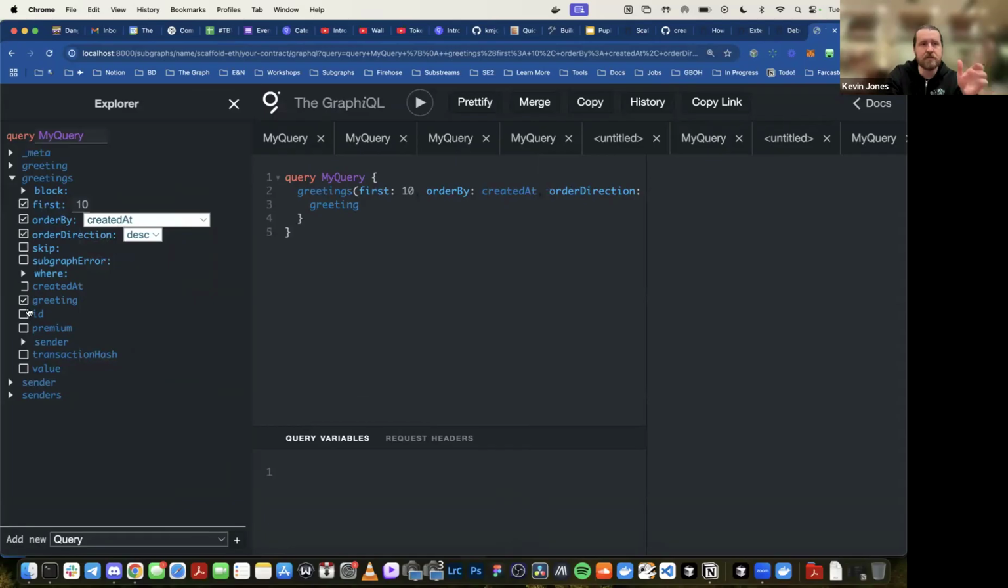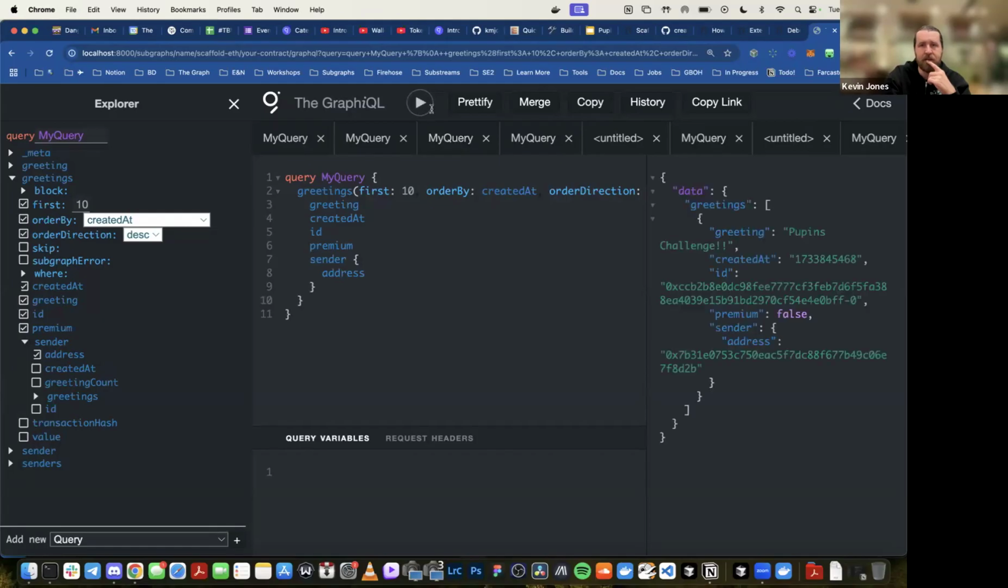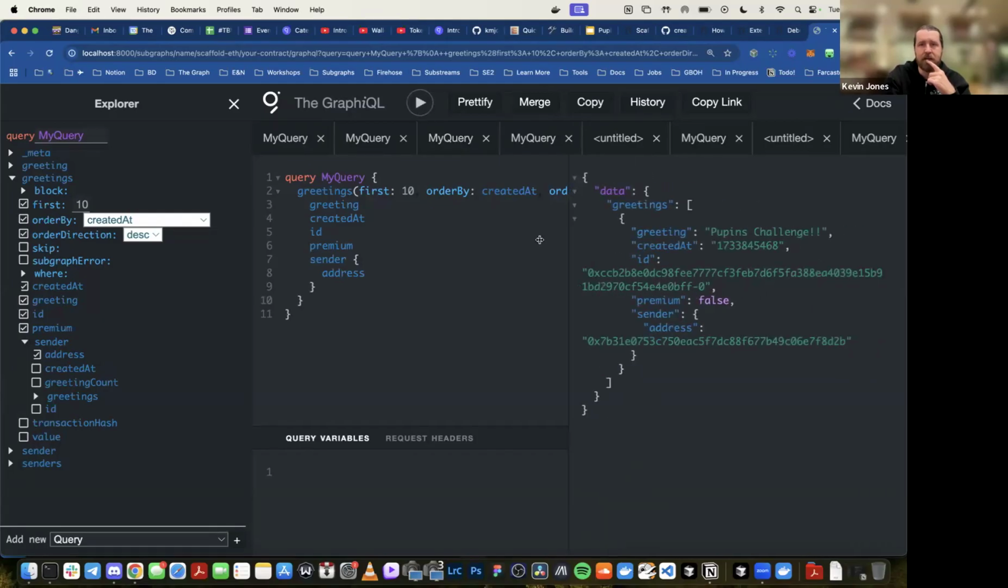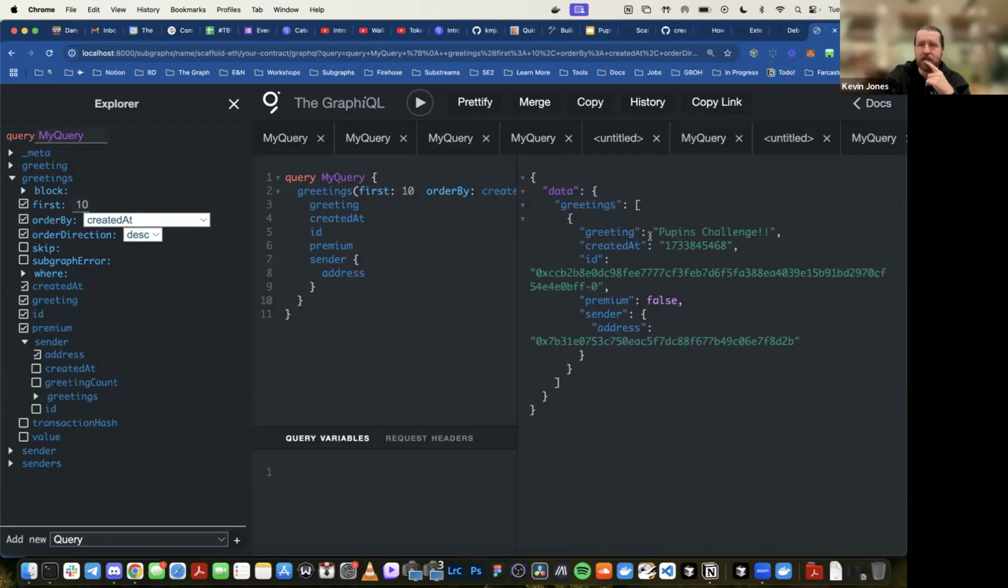Get what the greeting is, when it was created, what the ID was, was there a premium paid? And then we can say the sender: who was the sender and what was their address? And then we can play. And there we go, we get the data back. It's an array of greetings. There's only one because I made it.